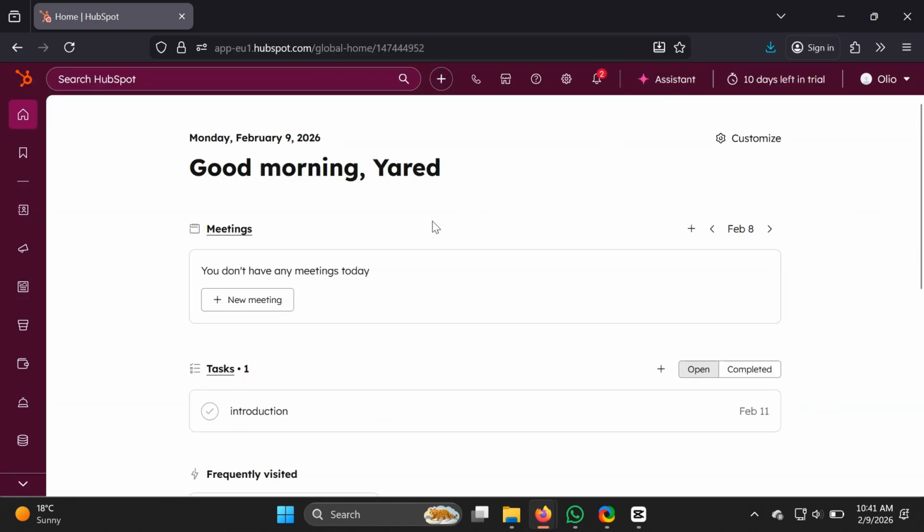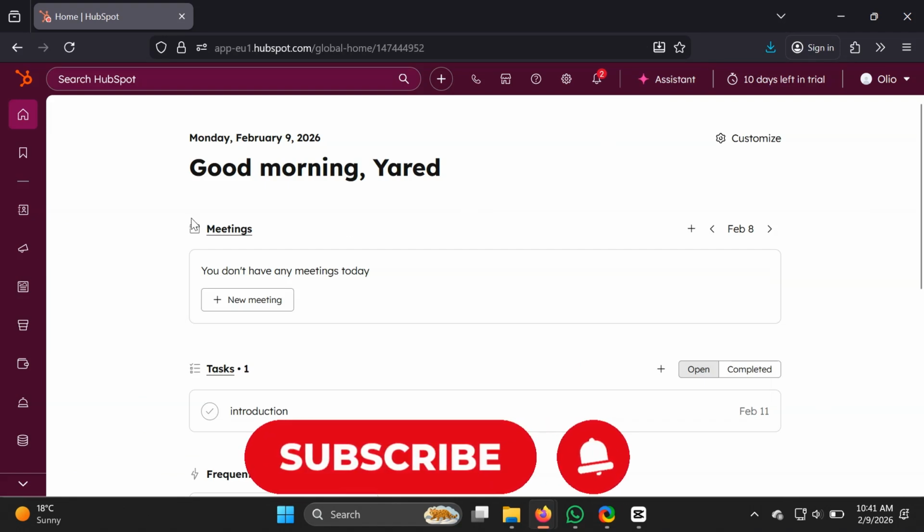That's the full process for using dependent form fields in HubSpot. Follow these steps to streamline data collection and improve the user experience on your forms.